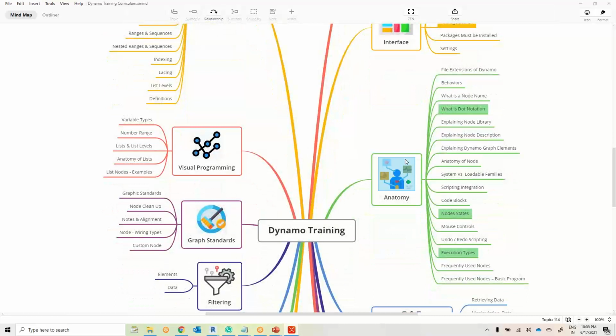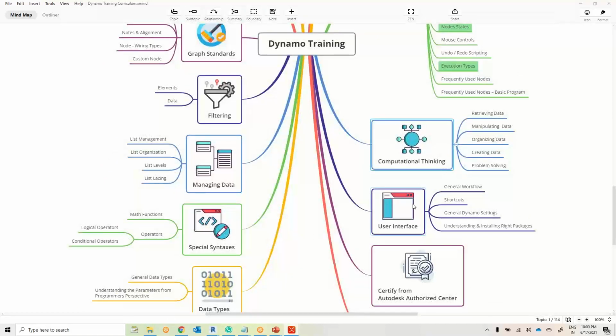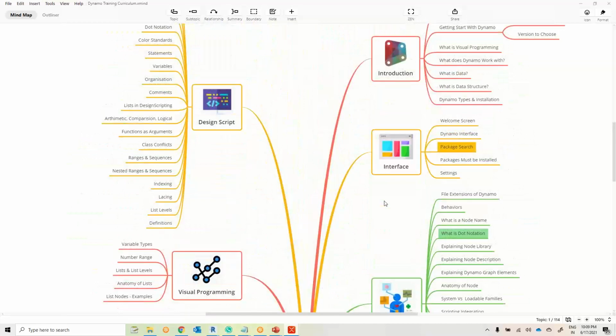And anatomy: we just covered only one topic, that's called anatomy of a node. And the second one is dot notation, which is what I taught you today. It's not even basic, it's like 20%. So the remaining 80% will come after some days. Okay, so node states and execution types, computational thinking, and user interface again. It's twice.